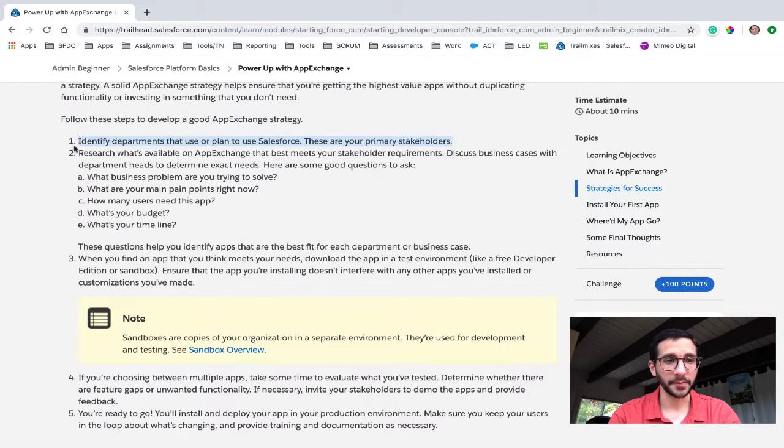Number 1, identify departments that use or plan to use Salesforce. These are your primary stakeholders. Research what's available on AppExchange that meets your stakeholders' requirements. Discuss business cases with department heads to determine exact needs.